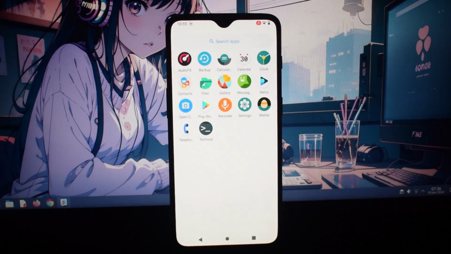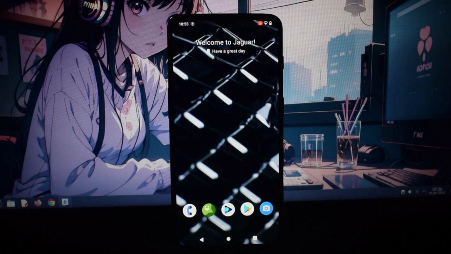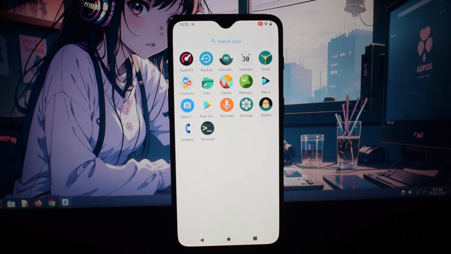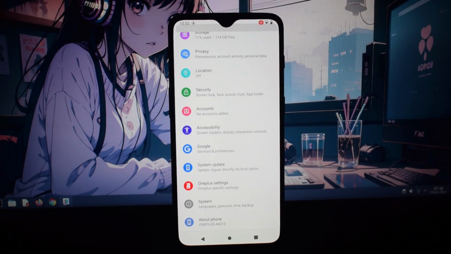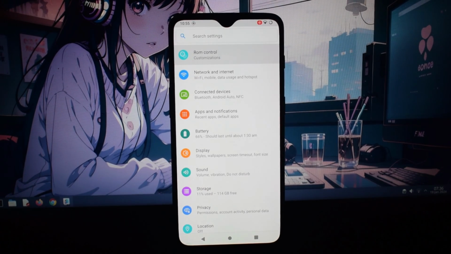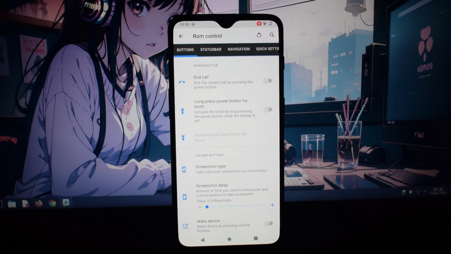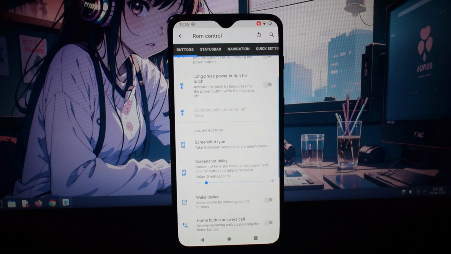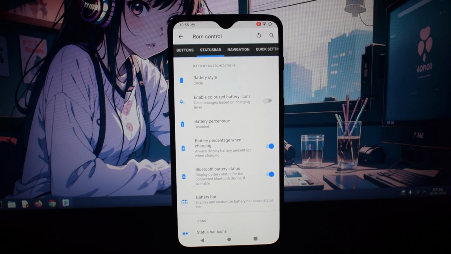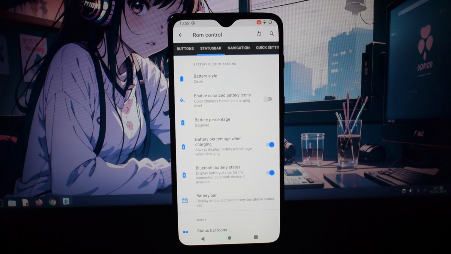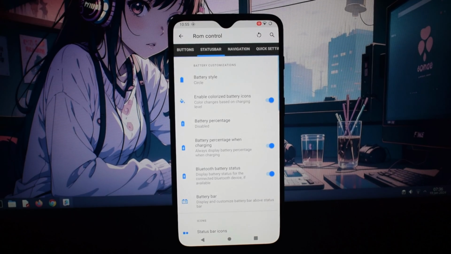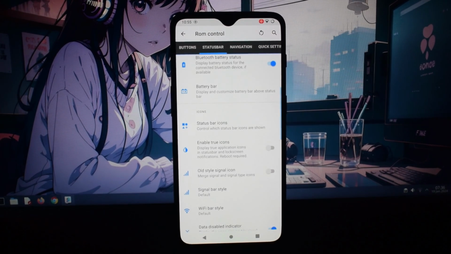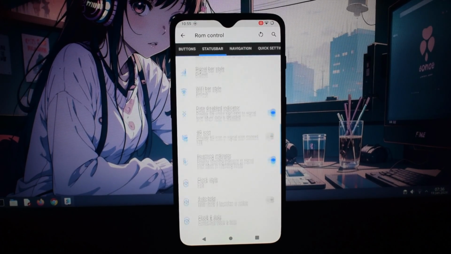Today, we're diving deep into the latest and greatest custom ROM for Android enthusiasts. The Jaguar Custom ROM, based on the January 2024 security patch and built on top of Android 11, promises to inject your device with a whole new level of performance, customization, and security, so buckle up and let's explore every nook and cranny of what Jaguar has to offer.